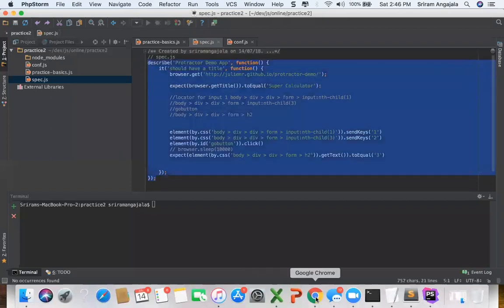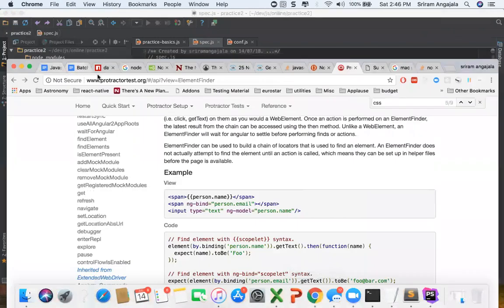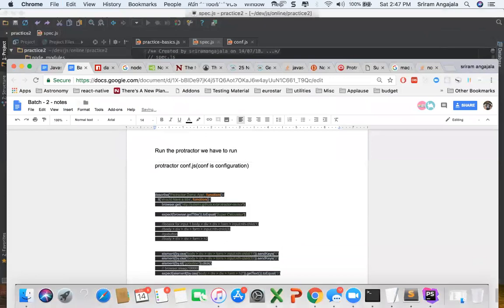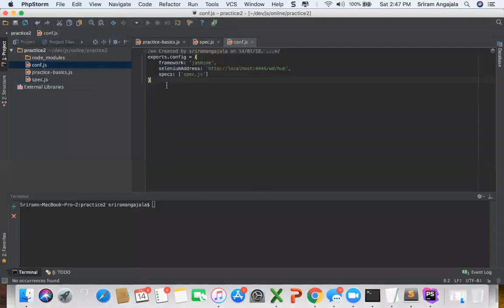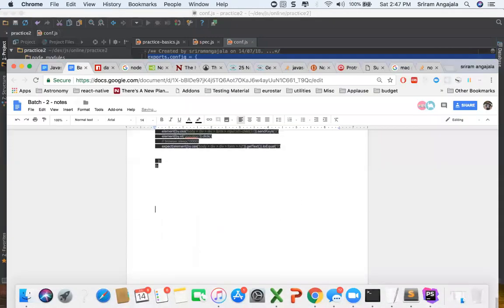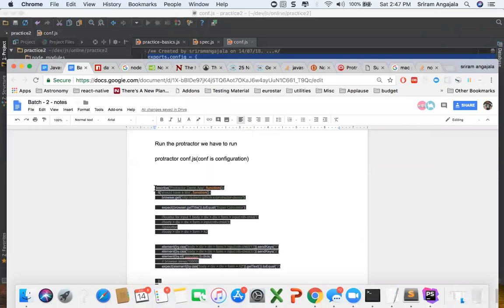So this I will paste in the notes, and the configuration also I will copy and paste. See, I can zip it and send it to you guys, and you can go and execute straight away. But this is not what I want. I want you to install npm and node and give it a try. Make sense?